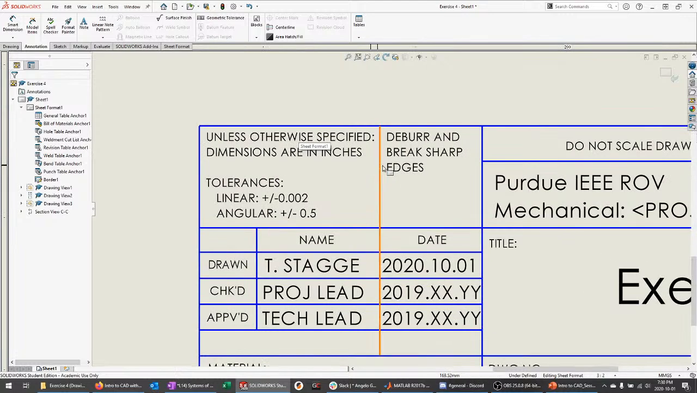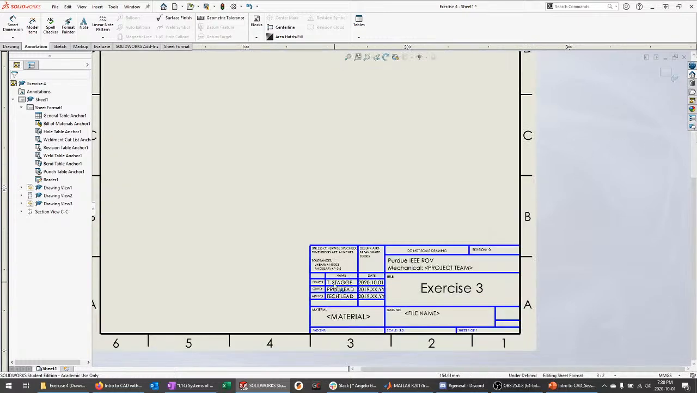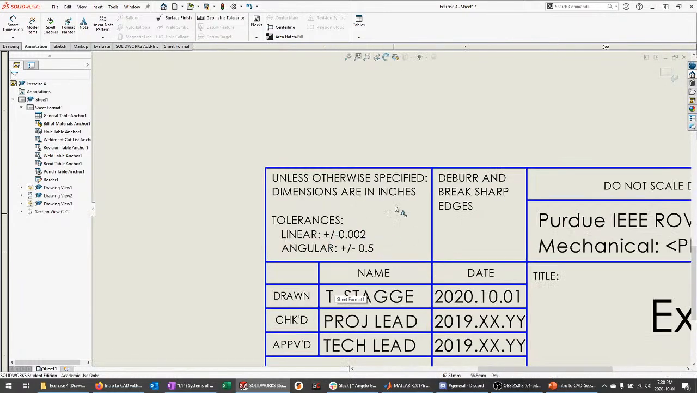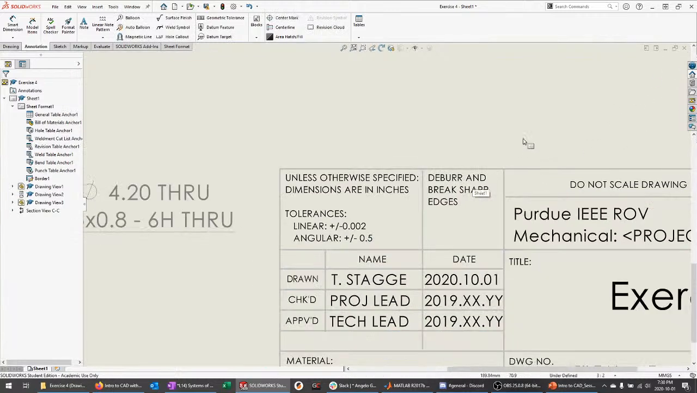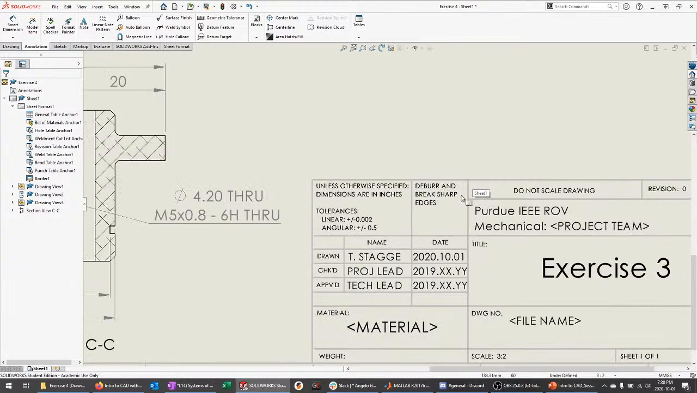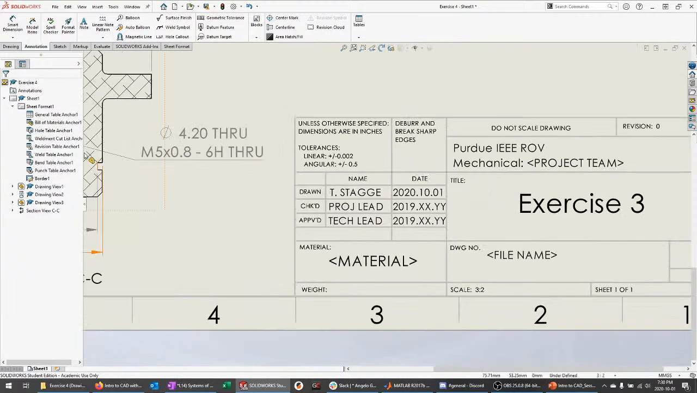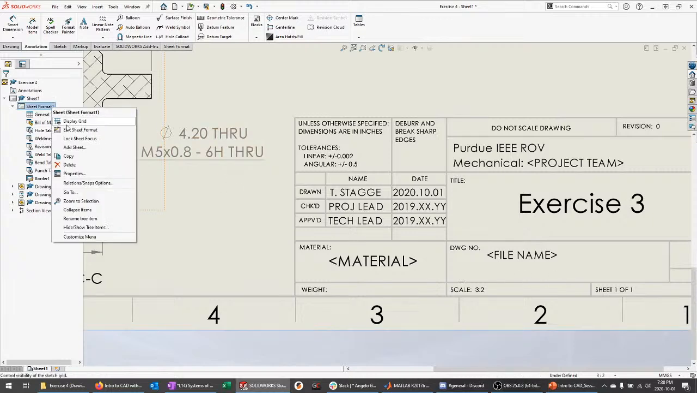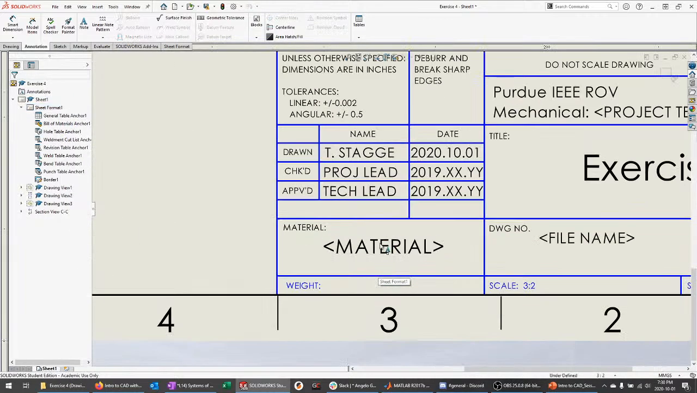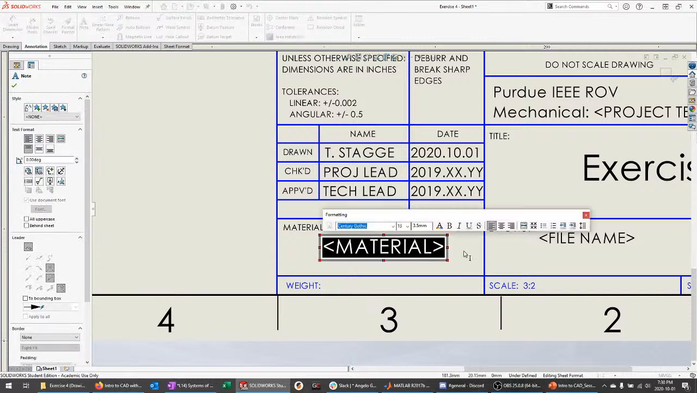These are some common notes you'll find on drawings. If you don't specify tolerances on every individual dimension, you can add your base tolerances here, and also note things like deburr and break sharp edges. Very basic information that you want to communicate. Oh, and then material. Again, I believe there is a way to get this to link to the material that you specify in the actual model, but I do not currently know how to do that in SOLIDWORKS.